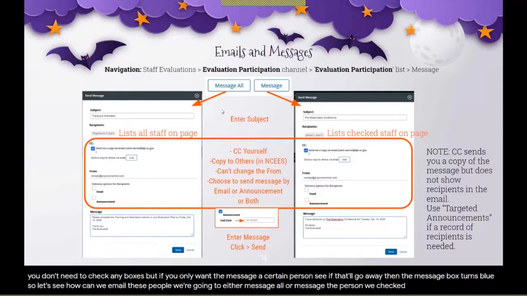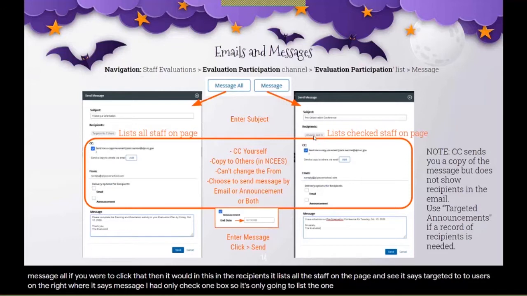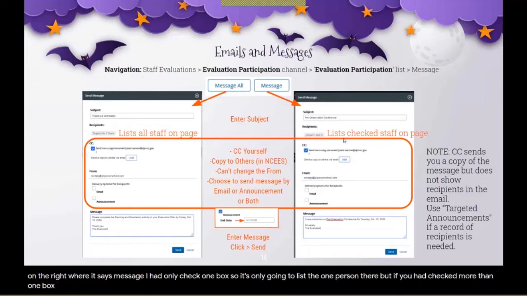So on the left, we have your message all. If you were to click that, then in the recipients, it lists all the staff on the page. And see, it says targeted to 2 users. On the right, where it says message, I had only checked 1 box, so it's only going to list the 1 person there. But if you had checked more than 1 box, it will list out each recipient.